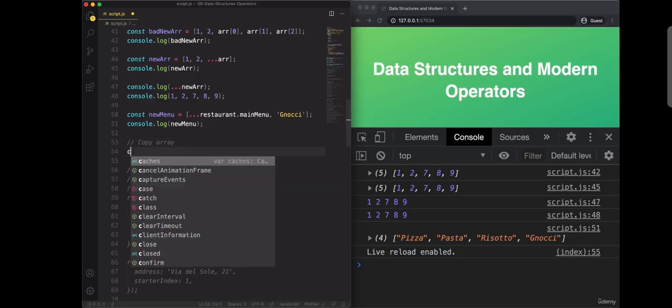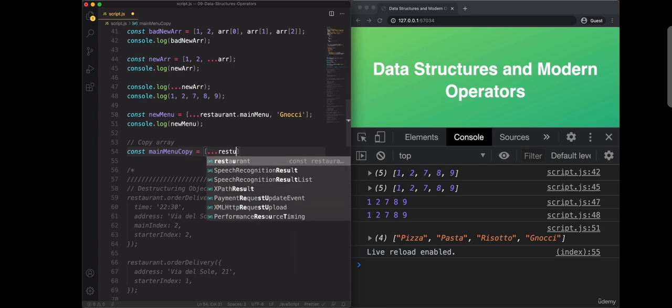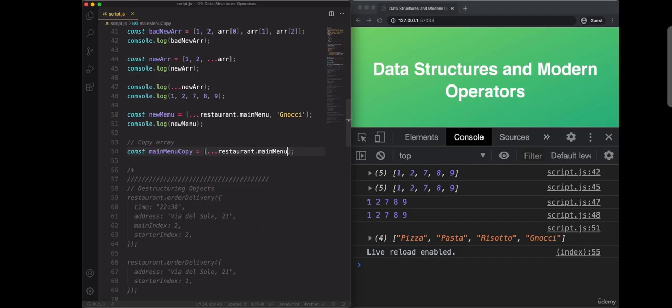So let's say copy array, and let's simply create a copy of the main menu. So main menu copy. Let's write a new array, and into that new array we will put all the elements that are currently in the main menu. So ...restaurant.mainMenu, and that's it. Here we just created a shallow copy of this array. That's a little bit similar to Object.assign that we used in the previous section, okay? But here, this syntax is actually a lot easier to use.